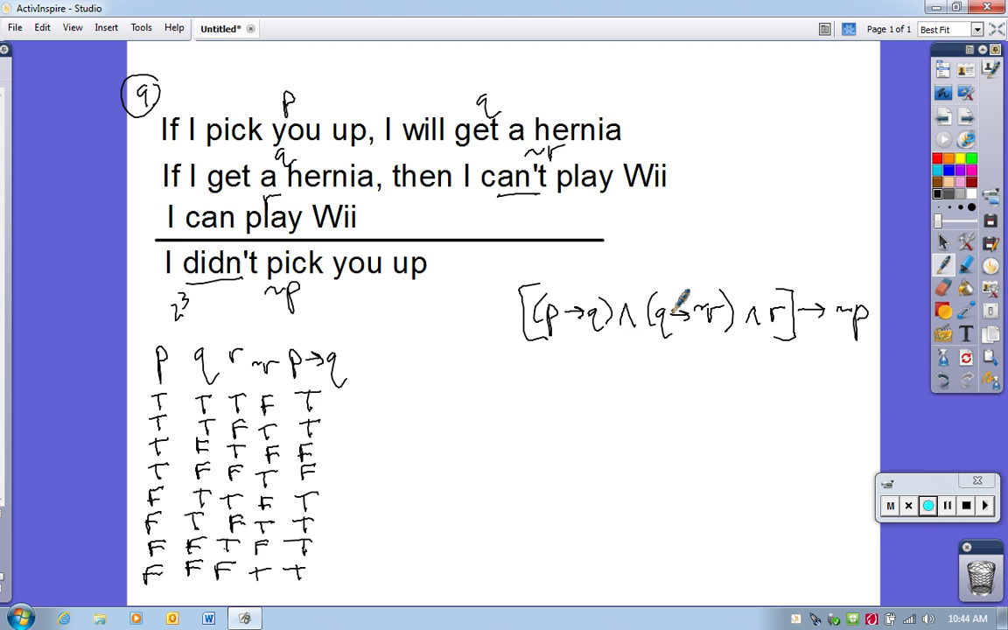So my next piece is going to be Q implies not R. So true to false, that's false. True to true is true. False to false is true. Remember, if my premise is false, my implication is still true. True to false, that's false. True to true is true. False to false, false to true, those will both be true.